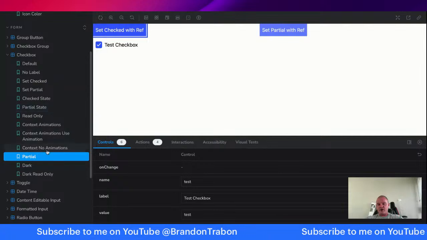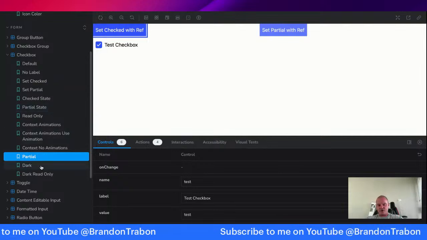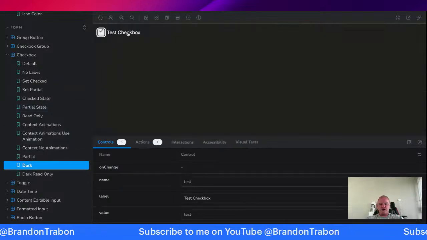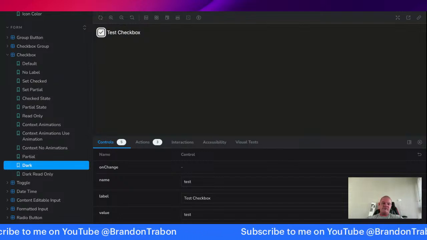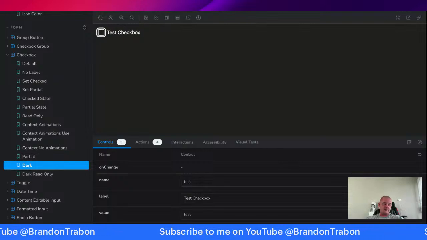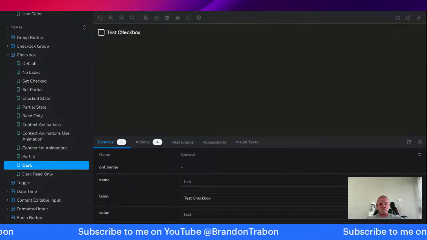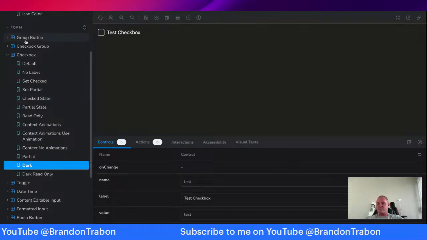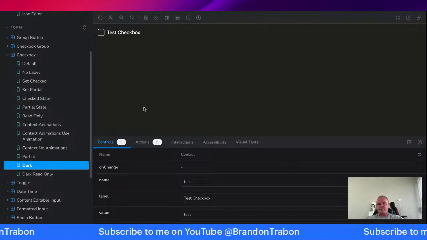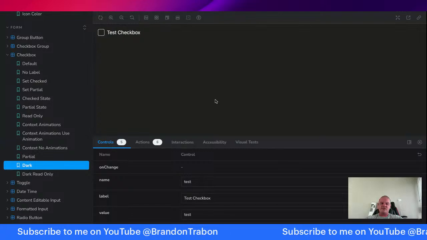One more thing, all BSoft components have dark mode enabled. So boom, boom, here's our dark mode stuff. It's nothing really too fancy, just showcasing that dark mode does work and what dark mode looks like. So that's pretty much it. I don't think there's anything else in the checkbox, and there's no reason to go through the rest of it because we're talking about SVGs.